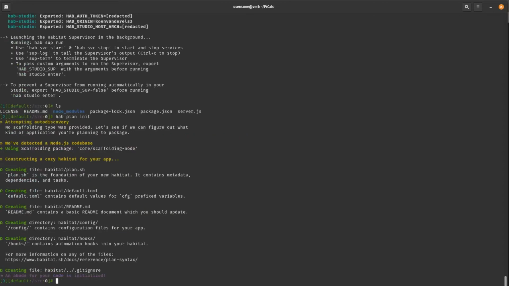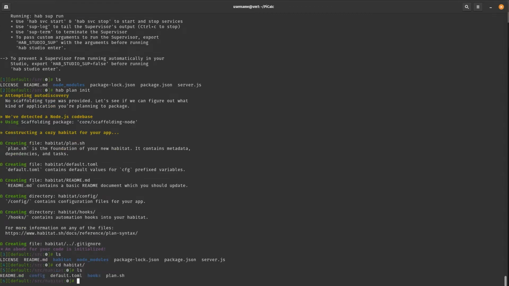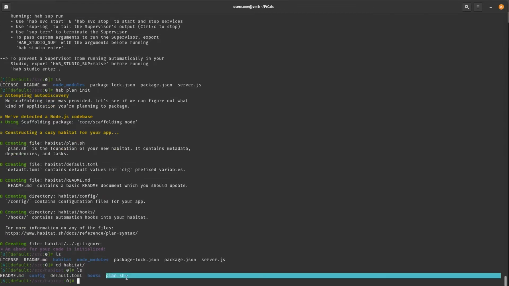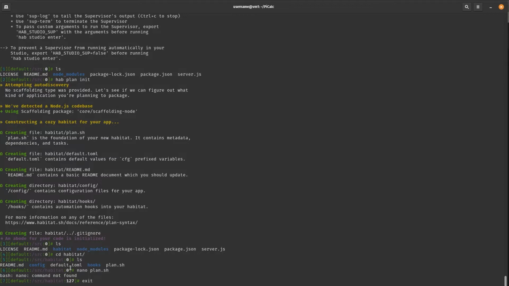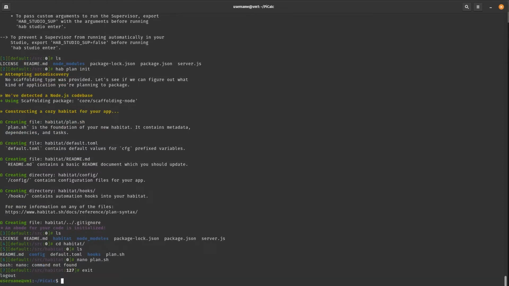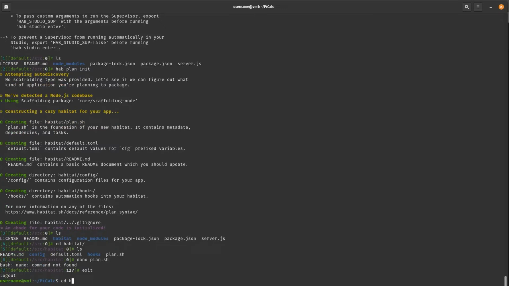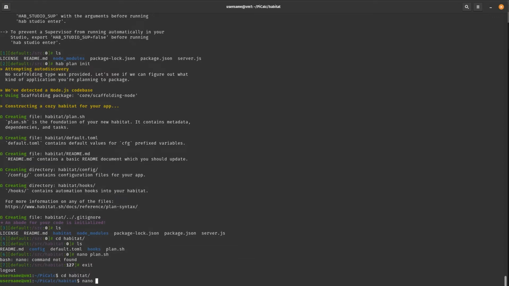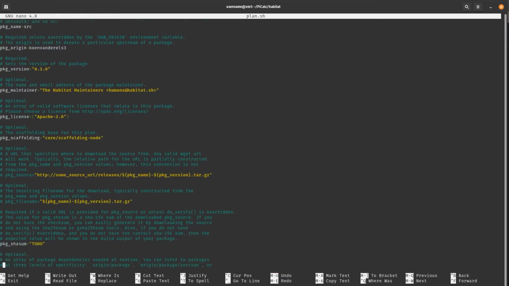So when I do this, it has created the habitat folder here, and in the habitat folder there is the plan.sh. This is the shell script that is used to build the application. I'll have to edit it slightly here. In the Habitat Studio there is no nano, so I will exit here by typing exit. You can exit the Habitat Studio, and I will go to here to edit the plan.sh. You can see here it uses the core scaffolding node version, and go down.